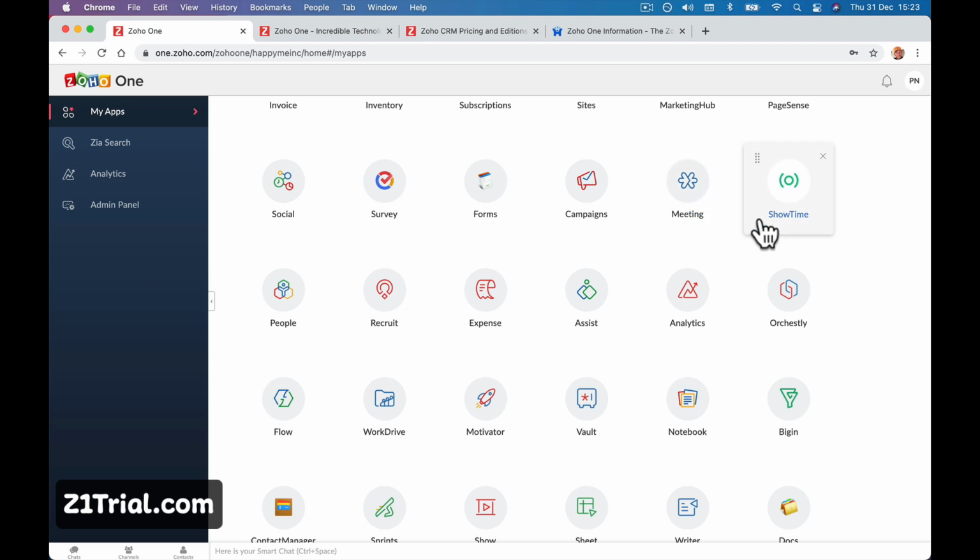And then Showtime is replacing the webinar aspect of Zoom. This is allowing people into your webinar and letting them do Q&As, letting them pop up, letting them ask questions, letting them put their hands up. So Meeting and Zoom are video conferencing tools.